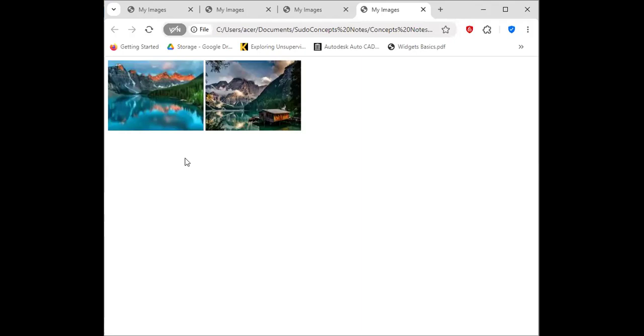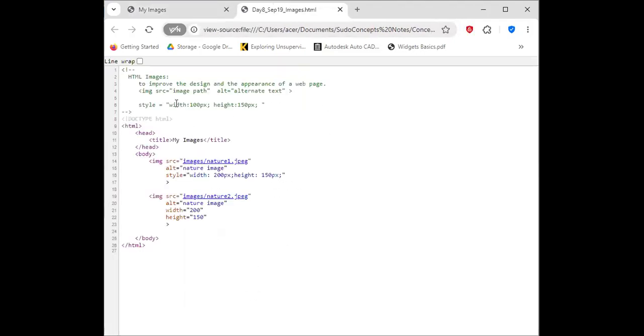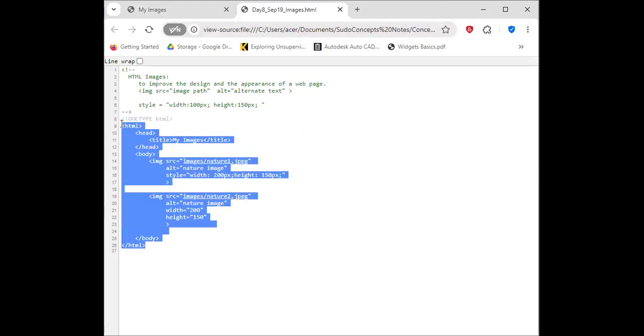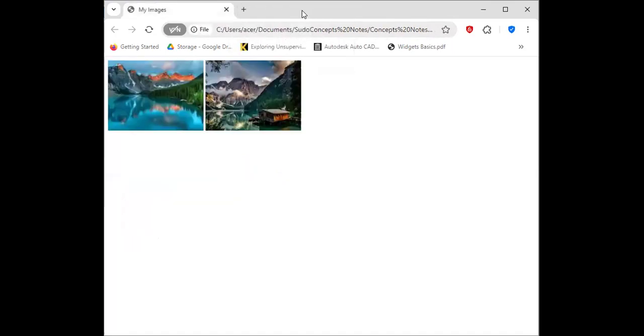So let me show you the view page source. Right click, do view page source. And now you can see here I use inline style and here I use the width and height property for the image tag. This is the HTML code that you have written. When you do view page source, it shows you the HTML code. This is used for debugging purposes.